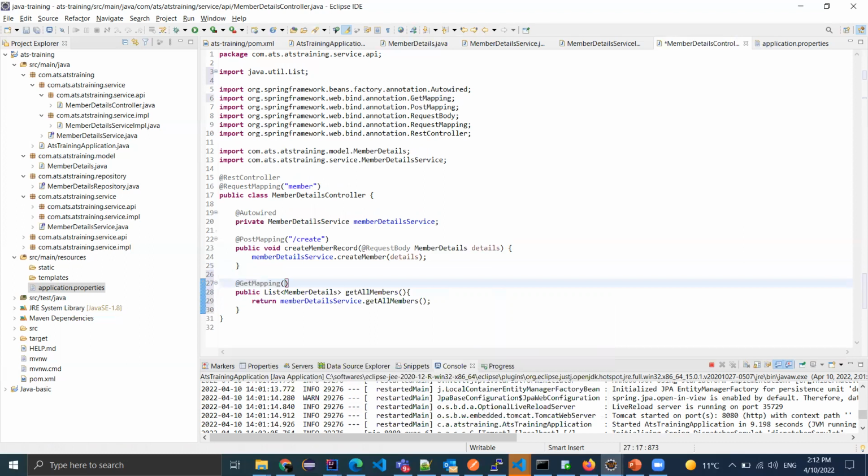To insert a record in the database, we need to use post. To get the record from the database, we need to choose get, right? Exactly, Sukhvir. Are you clear, Renu, on this concept that Sukhvir told you? Yes. Okay. So now we'll call get member.